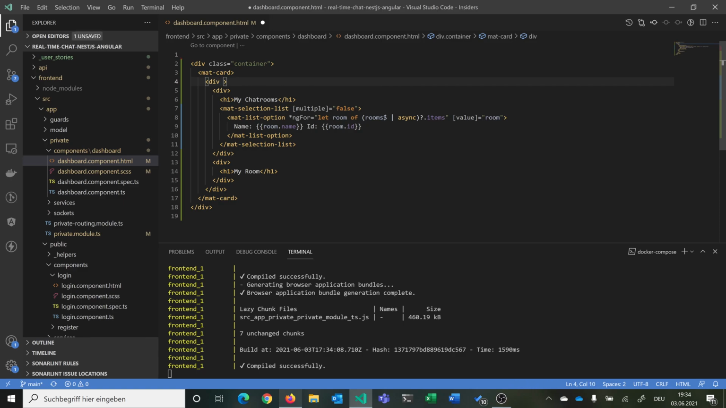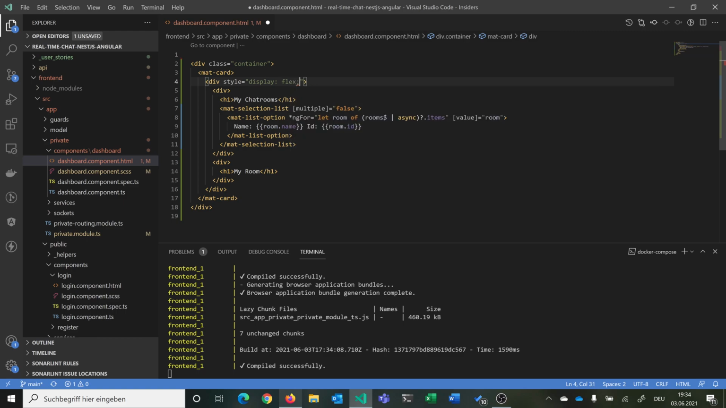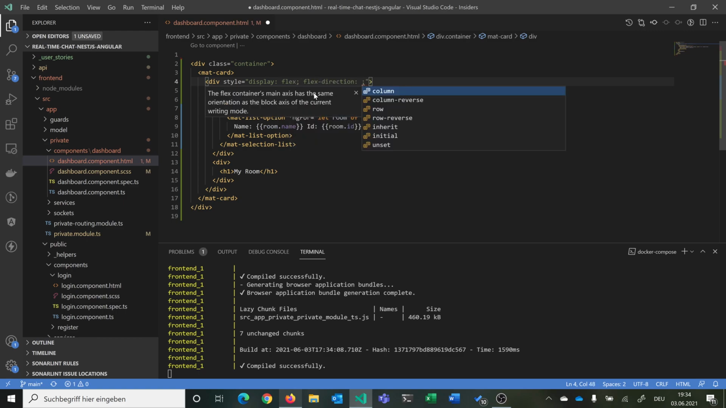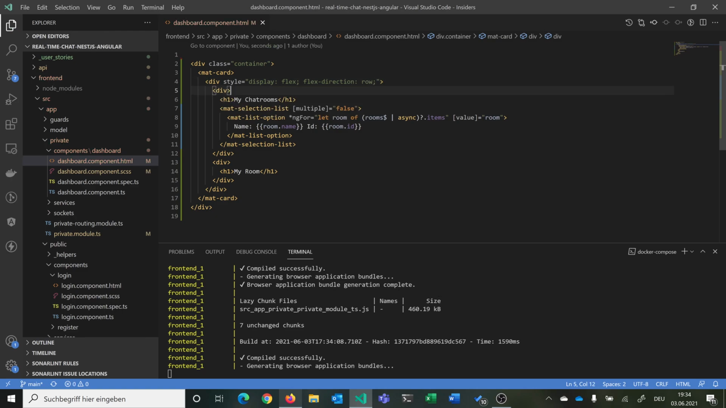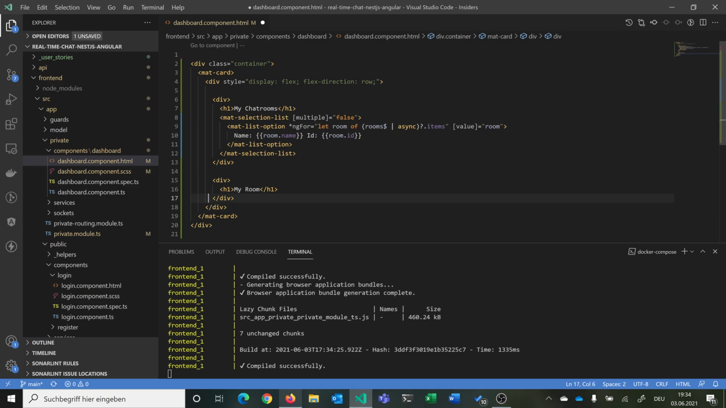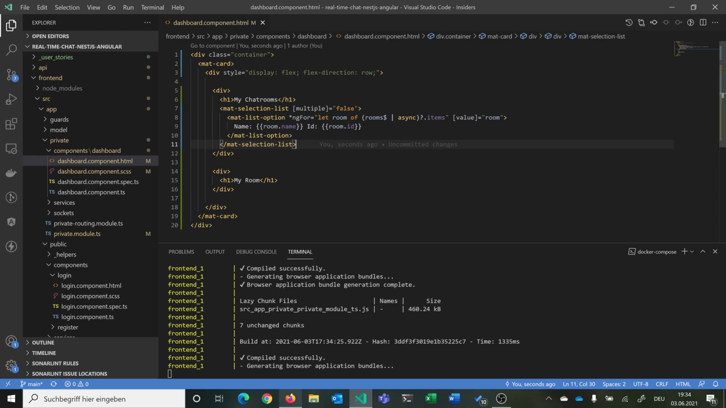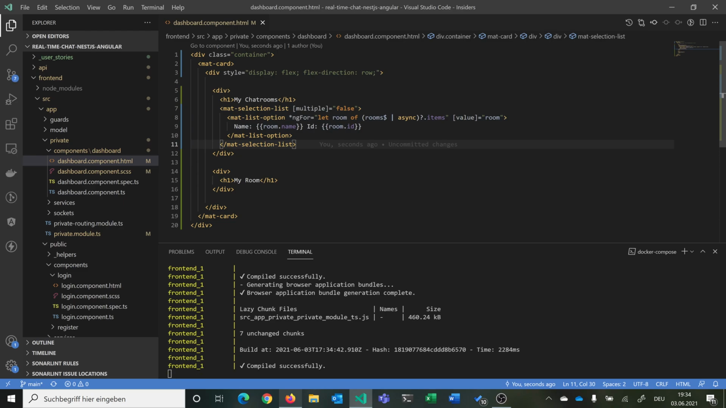And so the top card we have to add some styling to it, and we can simply say we want to display as a flex box, and the flex direction should not be column but a row. And then this div should be here, this here and this here next to each other. Let's format it a bit. And then we have here our chat rooms, and here we have our specific chat room that we are using at this moment.